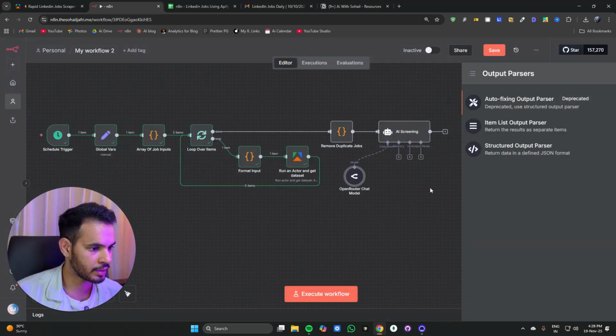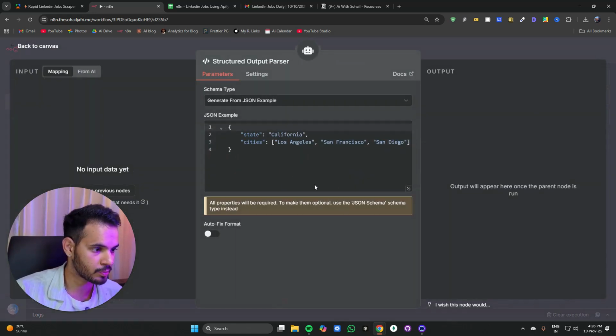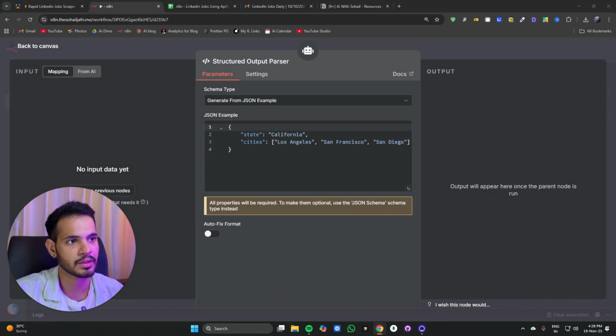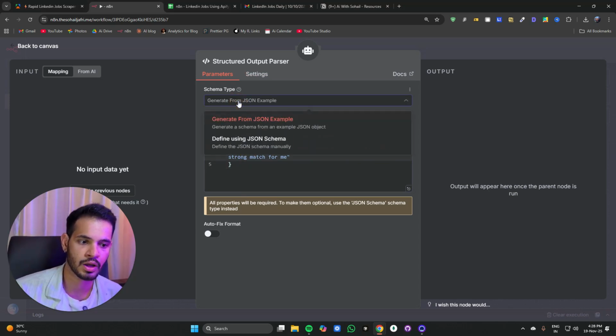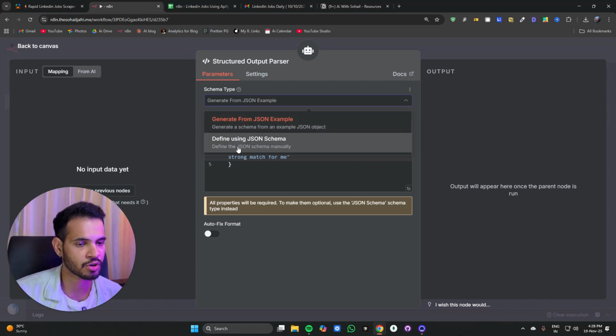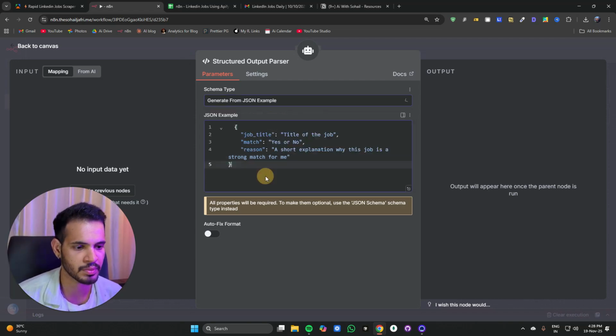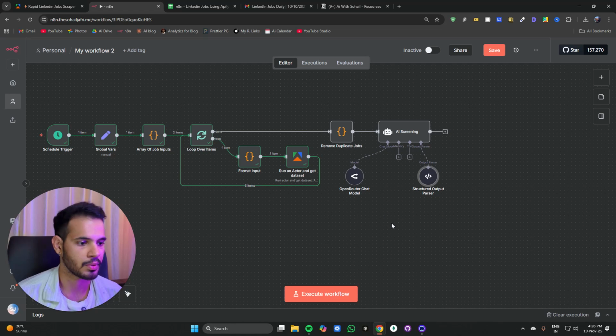Then I will add an output parser, a structured output parser. Now I have to define a schema that this particular AI screener will return us, so I will give it a sample JSON only, generate from JSON sample, that is job title, match and reason. If you want to customize it or add any more configuration, you should use define using JSON schema, where you can have more control over your JSON. Since it's a simple scenario, I'm using JSON sample.